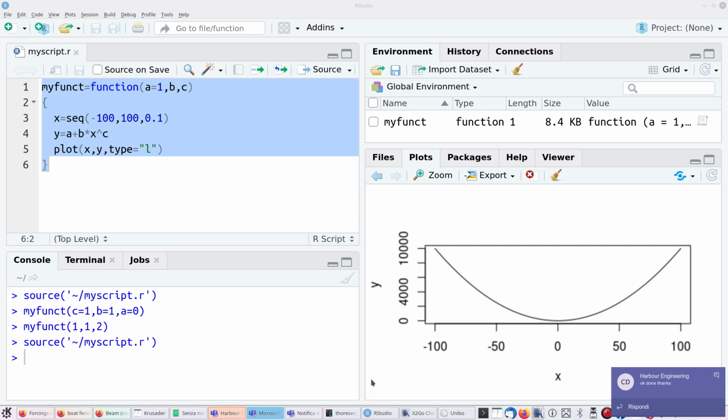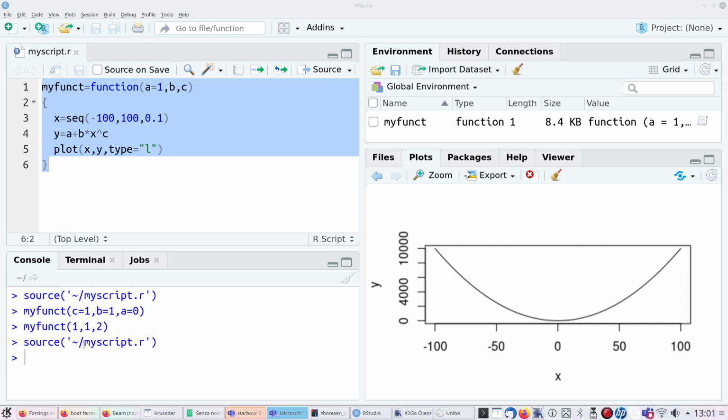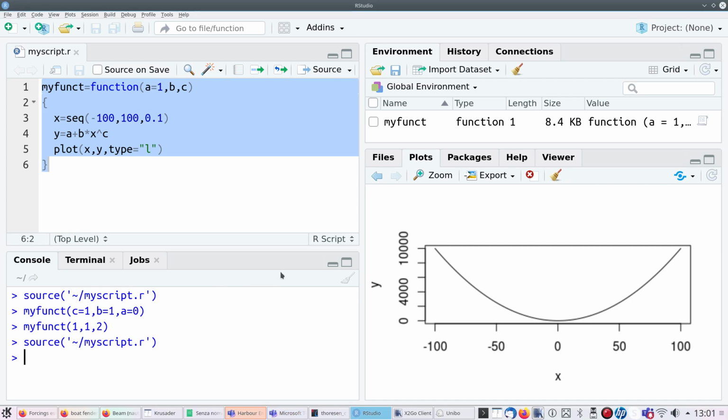Here I am, sorry. So, as I said, you can source your function also working on the console. If you clean the console, Control L, and you call back the previous command, you can also run it from the console.